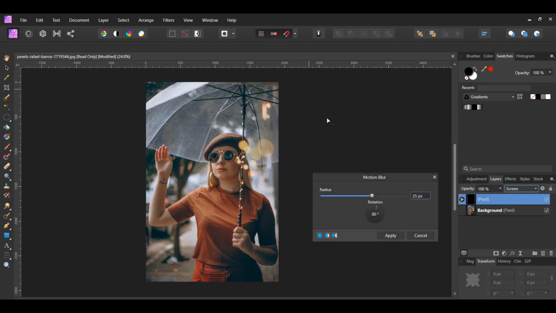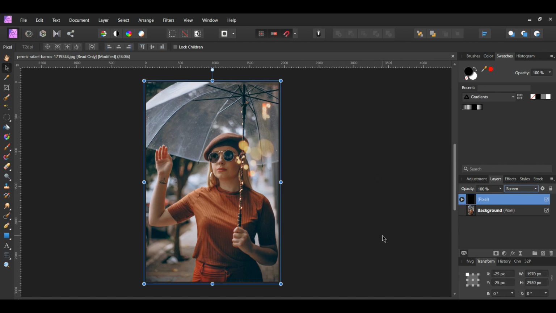Then set the radius to 25 pixels and the rotation to 80 degrees. You can increase the radius to make the rain look longer. Also, you can increase the degrees if you want to make it look like it's raining harder.